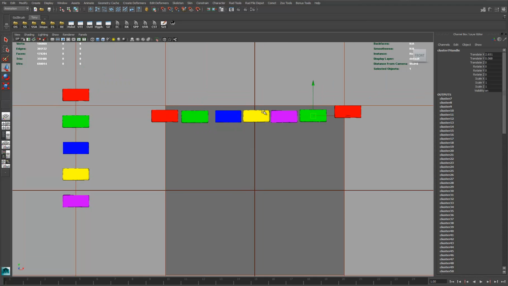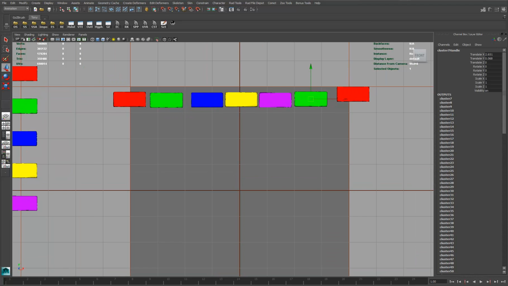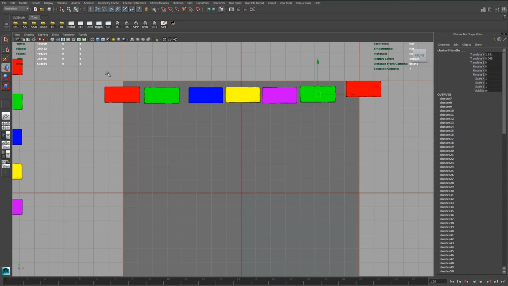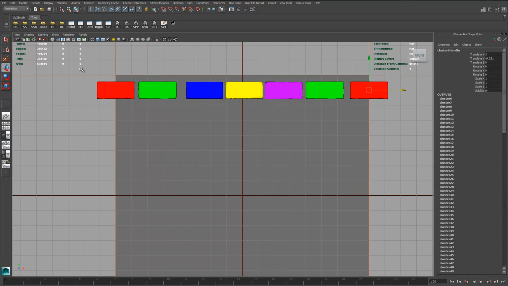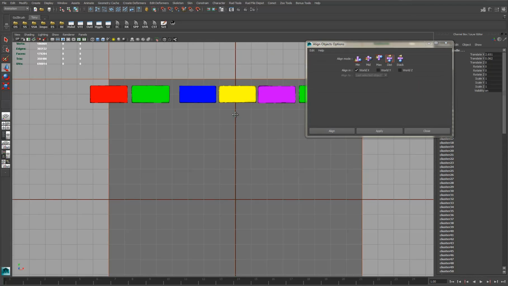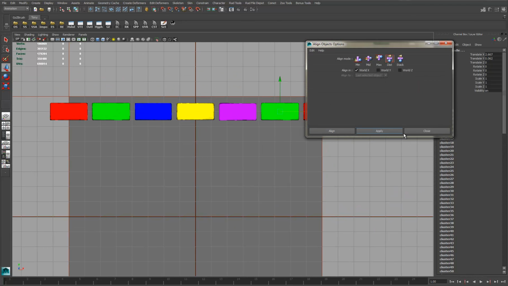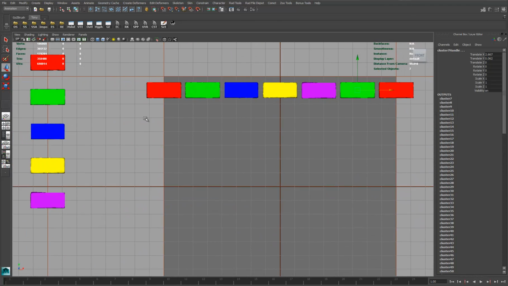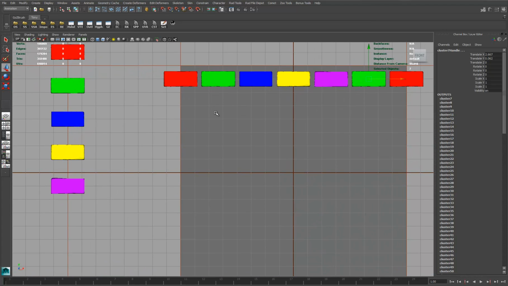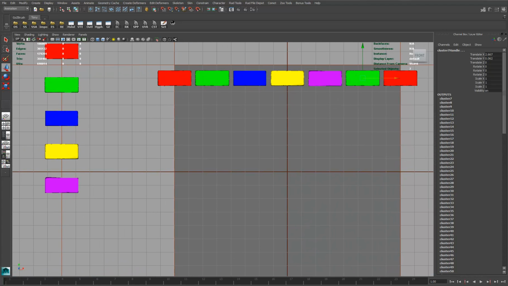Okay. I'm going to up my grid subdivision, grab them all, just line them there. I'm going to snap this one to the edge of the texture, and then I can use my alignment tools and go ahead and align those. So I'm going to skip ahead to the pattern I laid out.